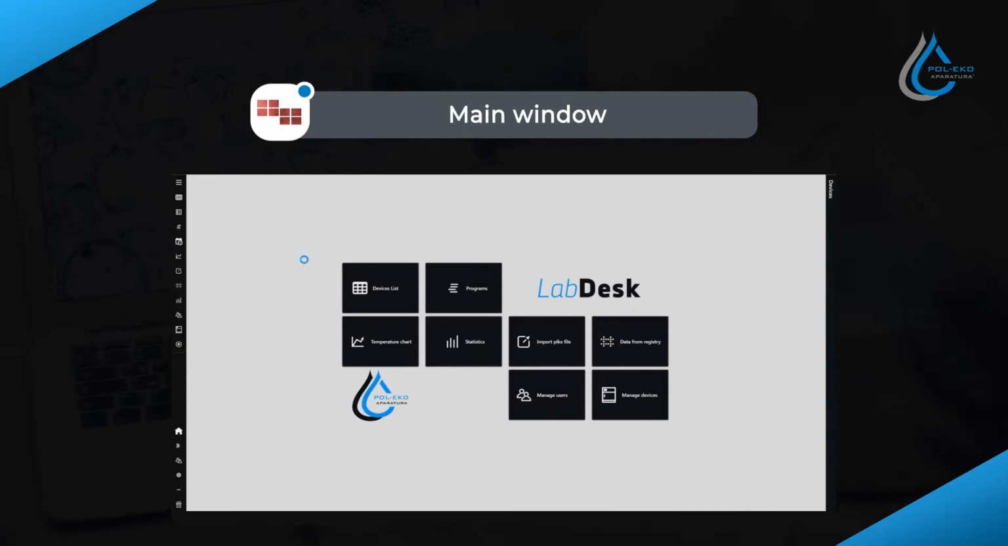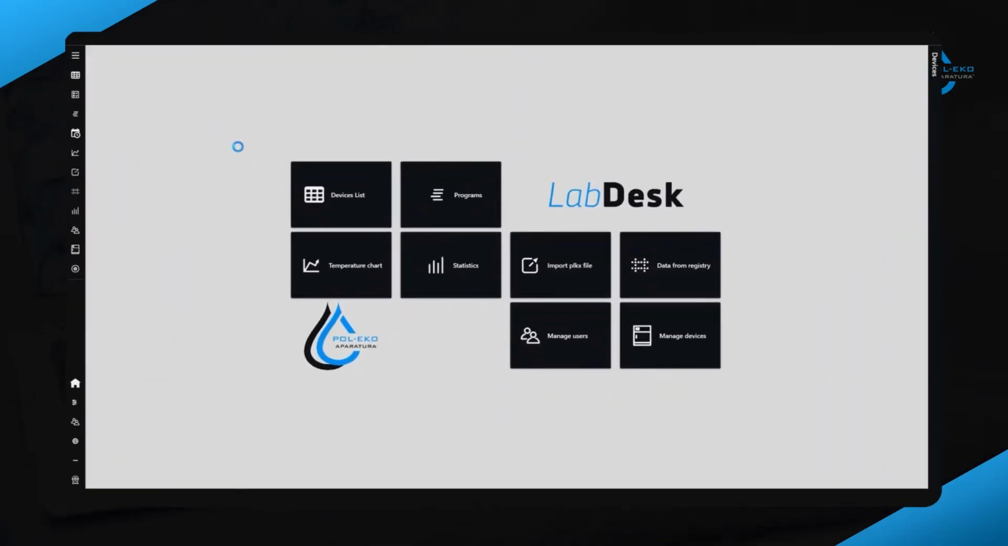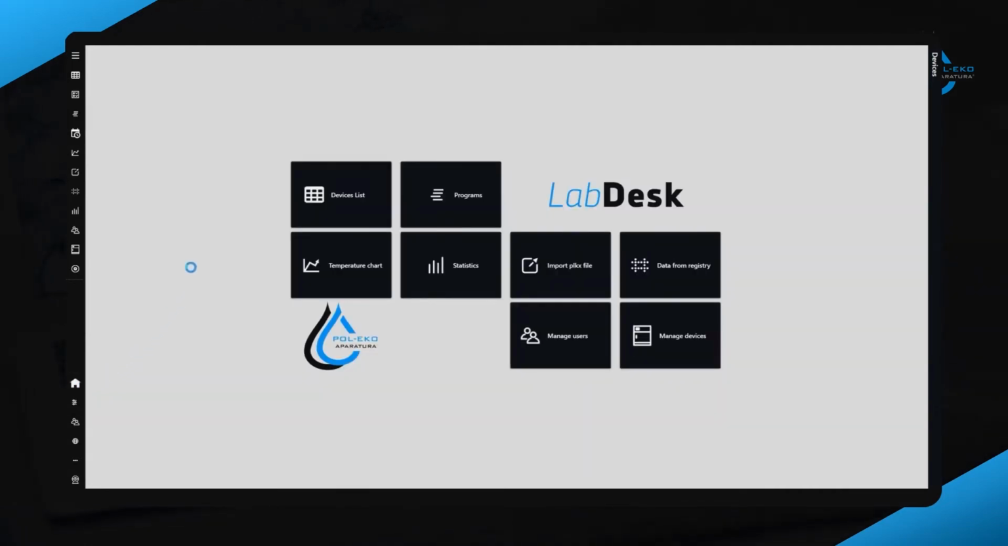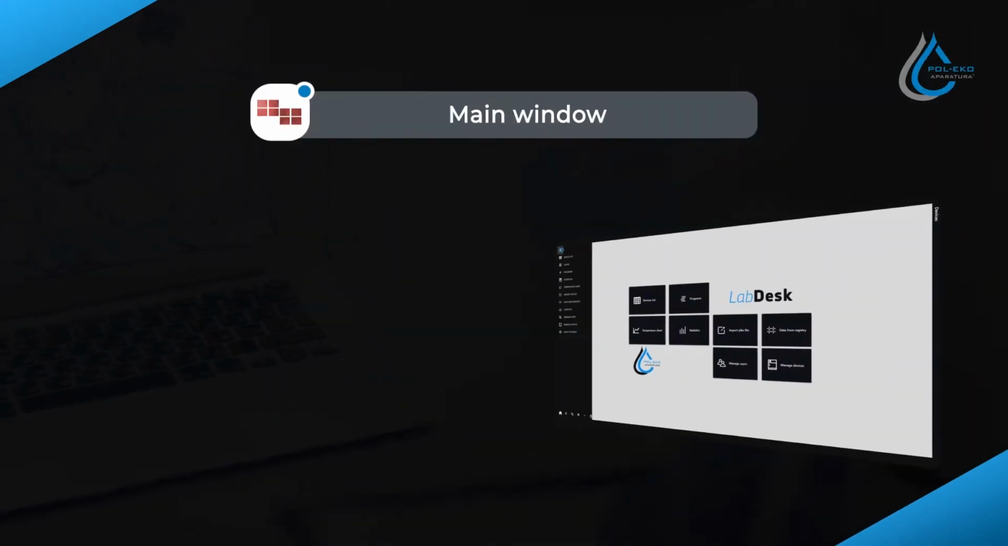The Quick access option allows for easy switching between the most important functions like the devices list, programs or file import, and the option Start from devices list, which after login will display a list of currently connected units. The house icon in the lower left corner allows you to return quickly to the main window.